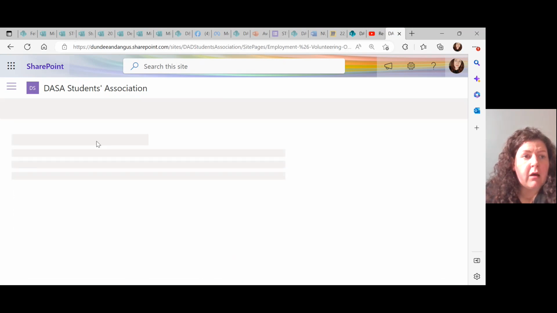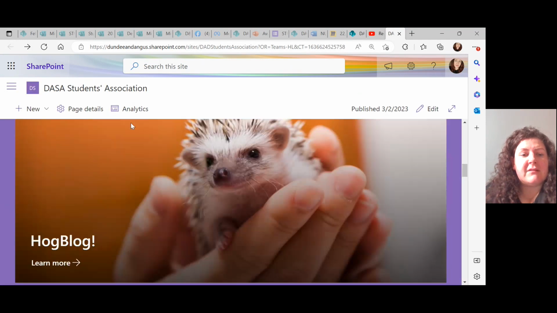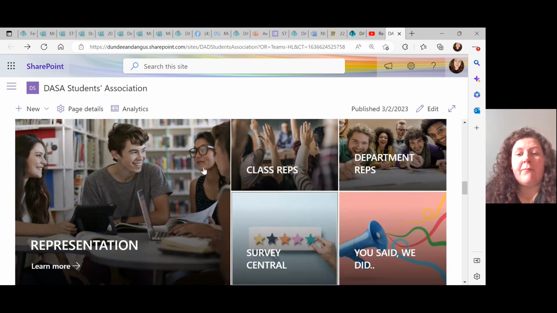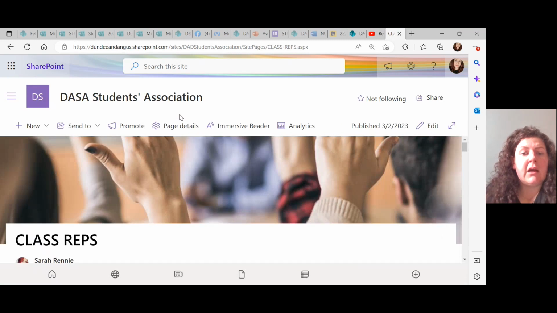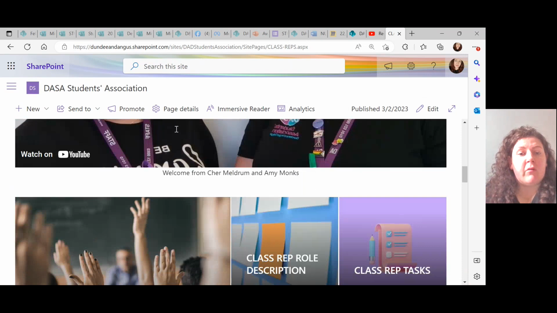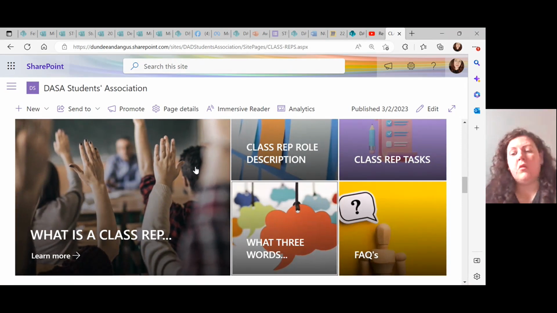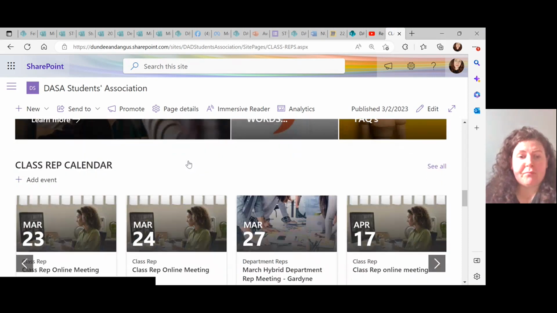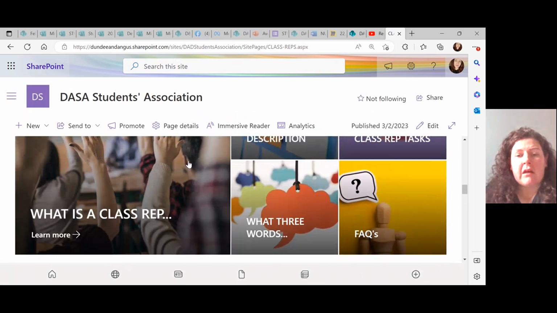So if we go back up to, or down to, the representation section, you'll see a few tiles here. So our class reps, when you go into here, this is all your area. This is everything about your role that you'll need to know about. You've got a welcome video for myself and share. What exactly is a class rep? A description of the role, some FAQs, class rep A to Z, and the events calendar there as well.